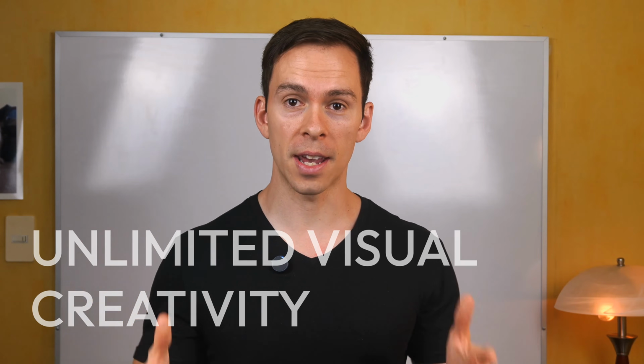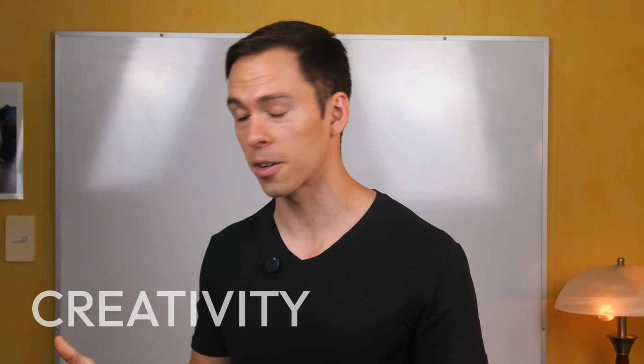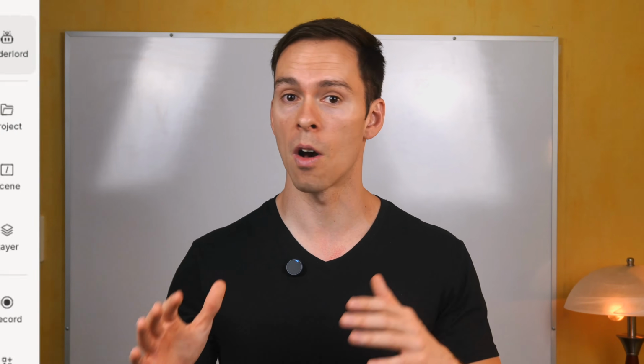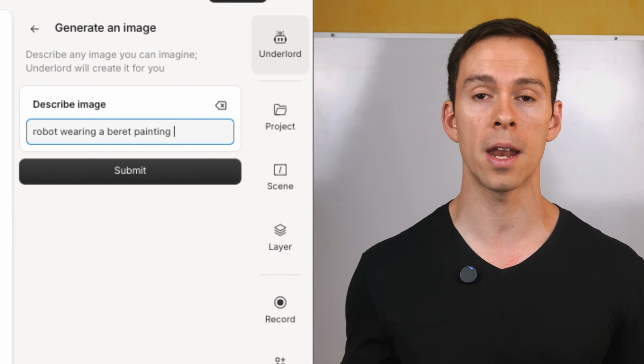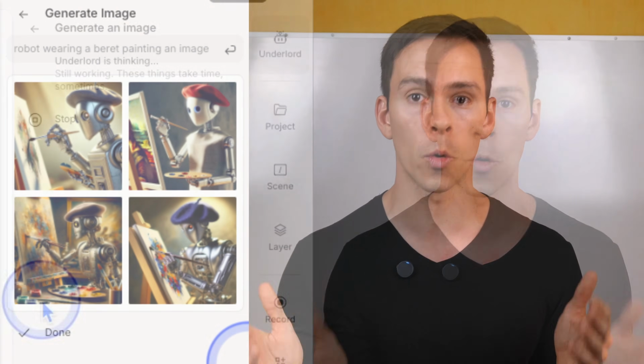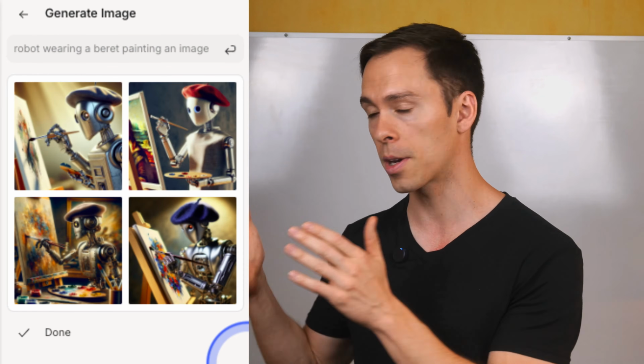This next trick is like having your own photographer or graphic designer on staff. All you have to do is give it an instruction in plain English of what kind of image you want it to create, and it'll do it. And it won't just give you one, it'll give you 4 options to choose from, and you can then pick one to put into your video.